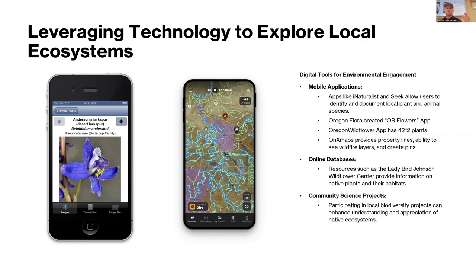And then as far as identification goes, Oregon Flora has created Oregon Flowers on the app platform, where you buy apps. There's Oregon Flowers, and then there's another one. Oregon Flowers costs a little bit of money, but it's very intricate. There's a lot of information on there, and I think it's like $4.99 or something like that. It might have bumped up since I bought it, but that all goes through OSU, and so that one constantly gets updated. And then there's a free one, unless they started charging recently, called Oregon Wildflower, and there's over 4,212 plants when I looked it up the other day. That's a lot of plant species.